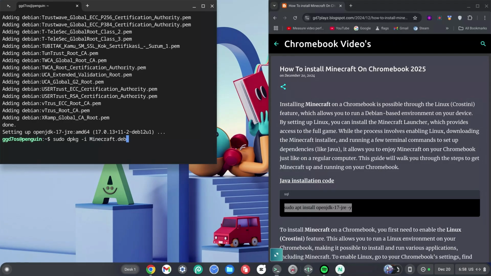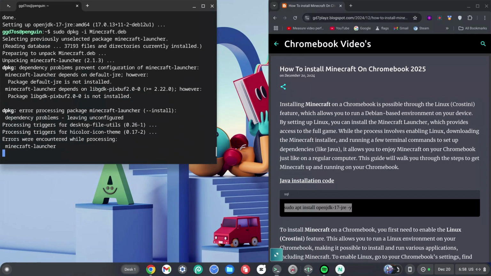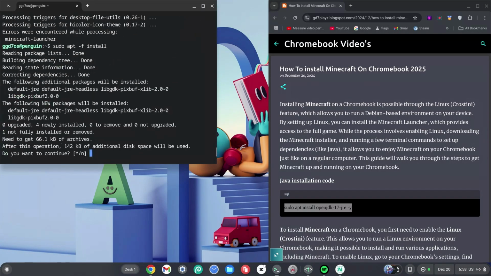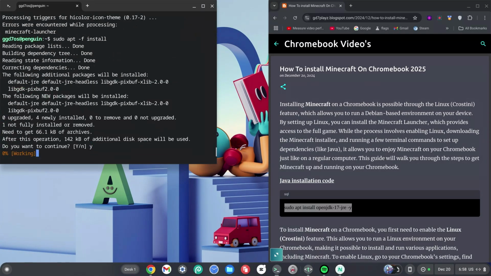Now we are bound to get an error, and that is pretty normal and pretty usual, so go ahead and hit enter. Good. Now this error is pretty normal and it's pretty usual, so don't get scared or frightened in any way or shape or form. Now go ahead and type in sudo space apt space hyphen f another space and type in install. Now go ahead and hit y and hit enter right away.